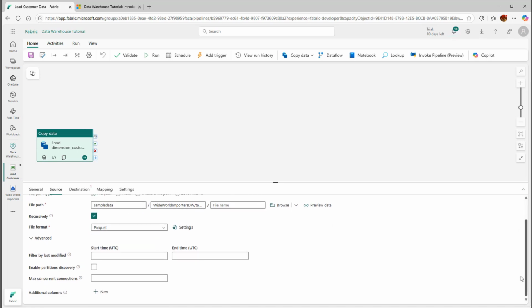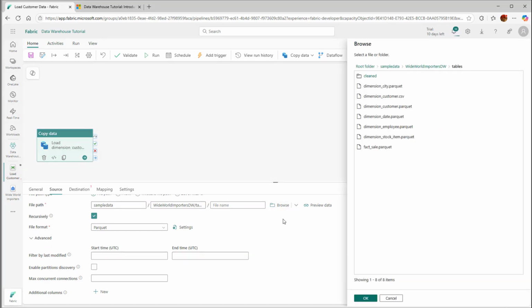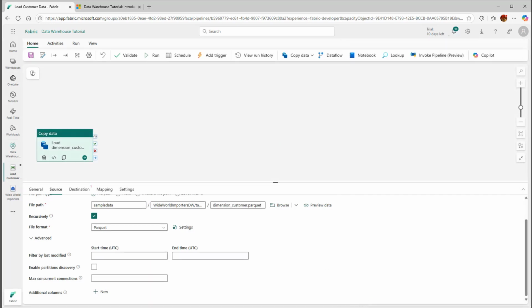So that's it. I will choose here especially dimension customer, Parquet.